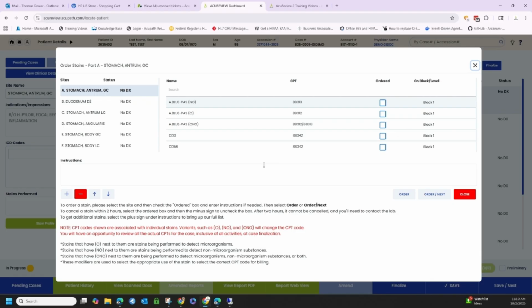One of the recent features that we've added to the ordering stains feature in AcuReview 2 is the ability to order stains for more than one part without having to go back and forth between the parts. So now you can just click the part here, and I'll show you how to do that in a second, and then order the stain for that particular part without having to go in and out of the order stains box.